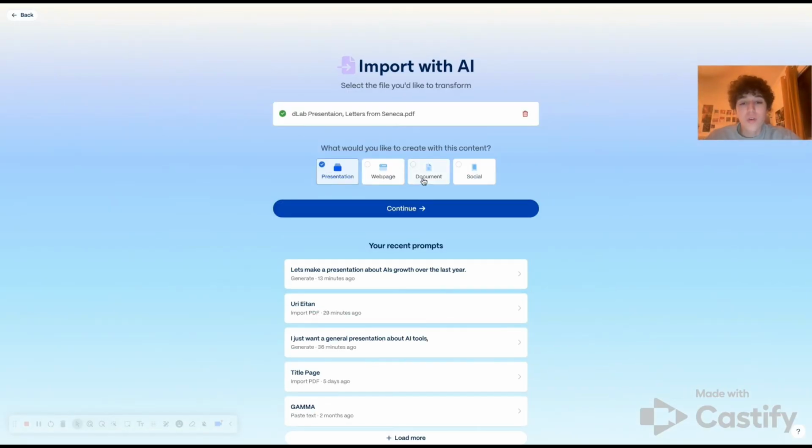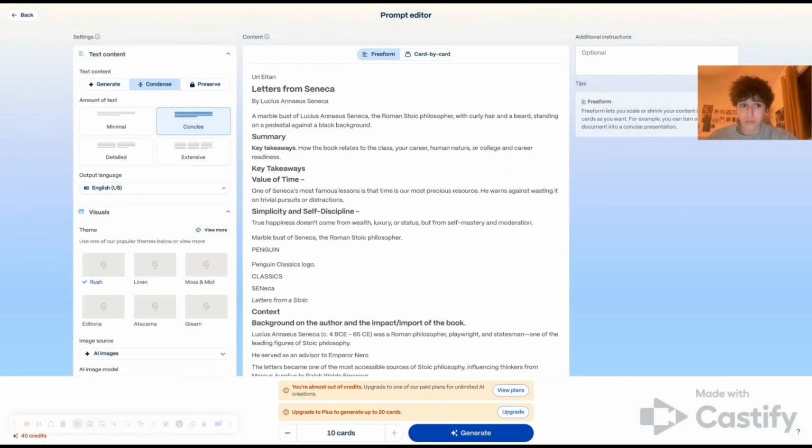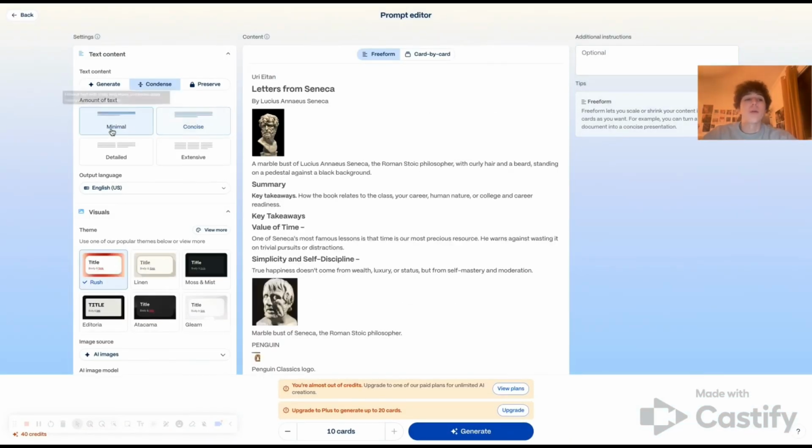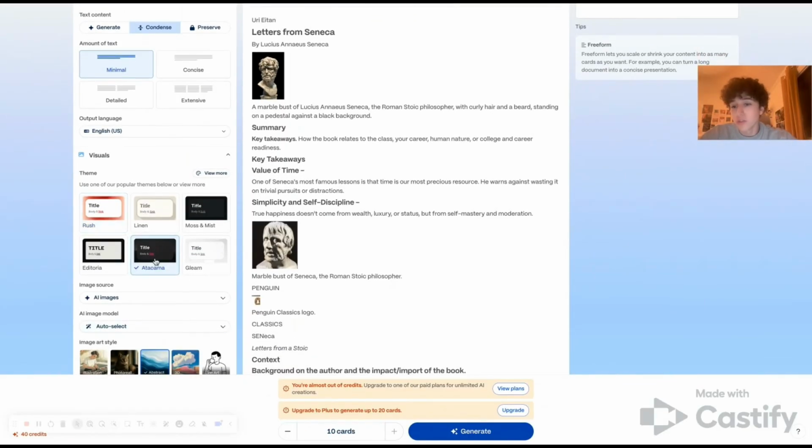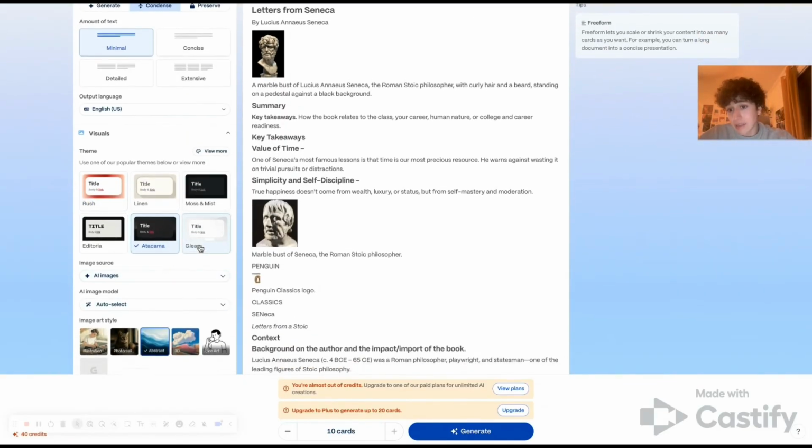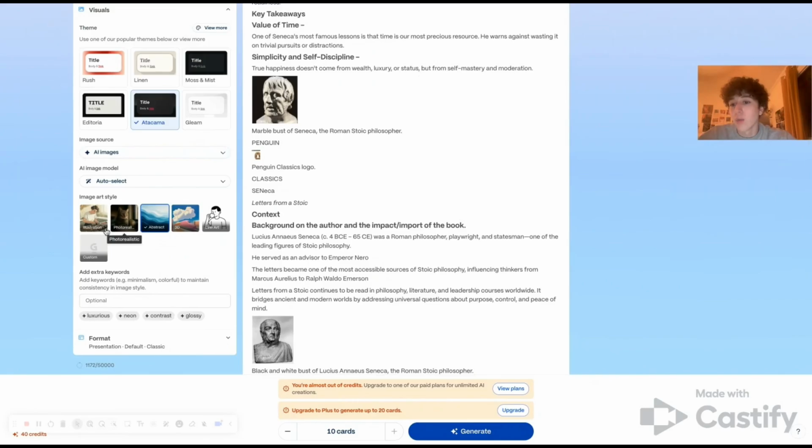And now, just like before, it's going to ask me, do I want a presentation, a website, a document, etc. I just want a presentation. And it's going to ask me, do I want minimal lettering, extensive, concise? We'll keep it minimal again. Let's choose a different theme, and we'll go illustration for the image or art style.